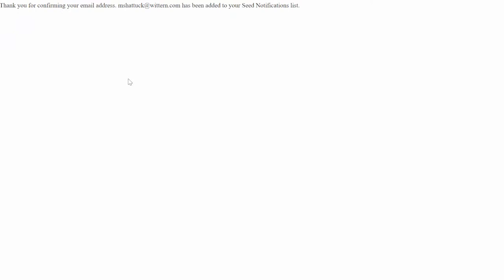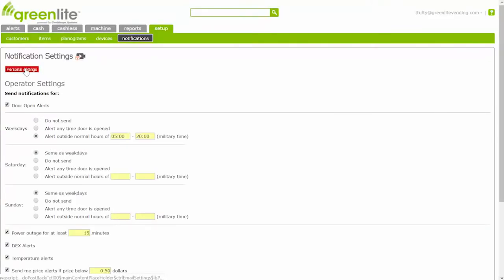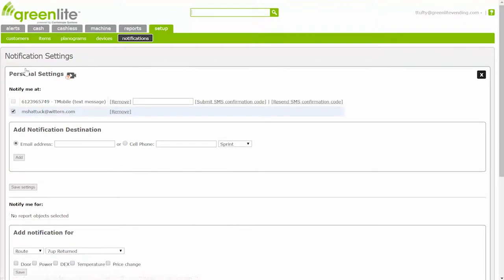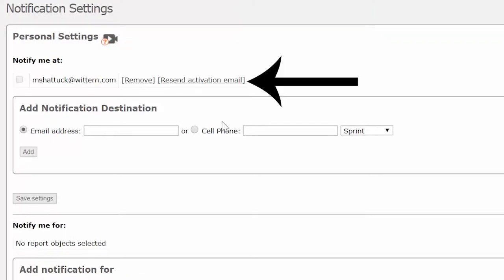When the verification process is complete, you can refresh this page and see this box has been checkmarked next to the verified email address. Now this user will receive notifications according to how they were set up on the notifications page. If the activation email was not received, you can click this link to send the email again. If you still don't see the activation email in your inbox, check your email's junk folder.